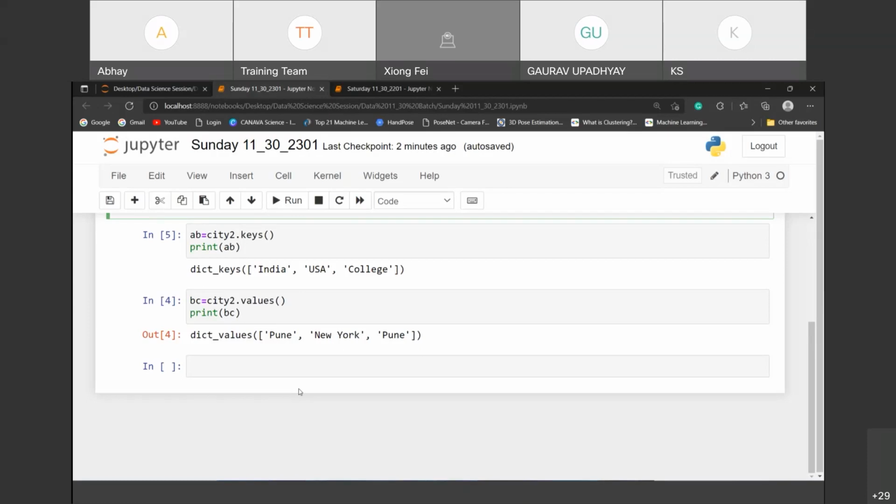Okay, so now let's do one thing here. I would like to go for some interesting topics related to dictionaries, because today we have to cover this dictionary as well as the functions.